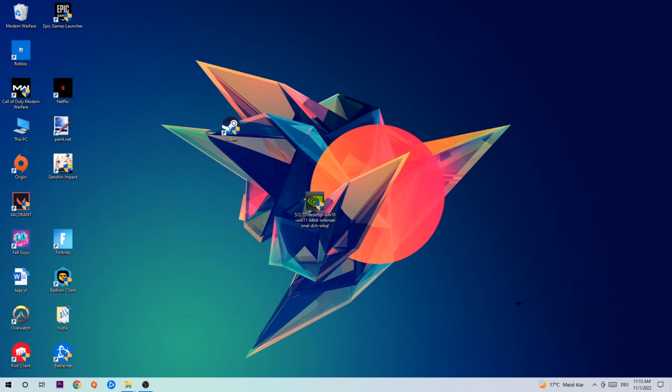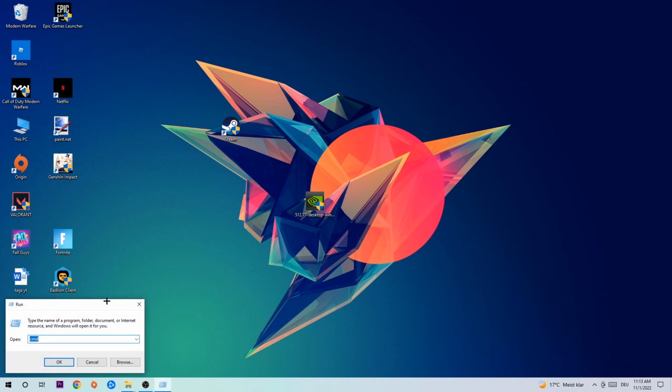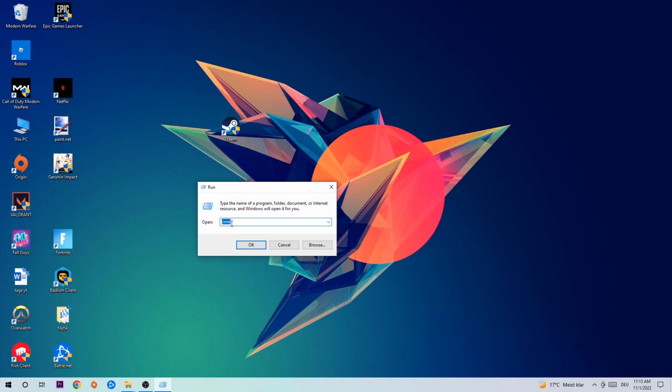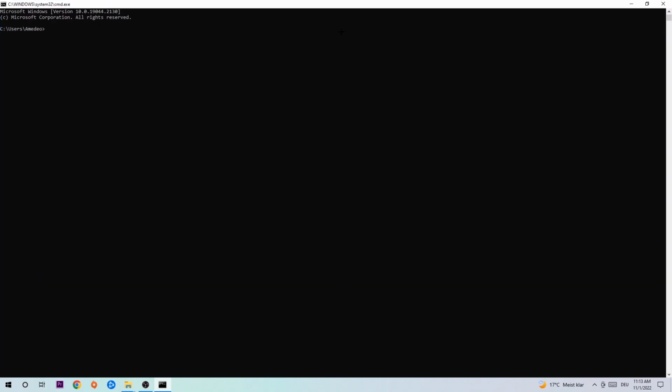So the first step I would recommend doing for everybody is gonna be to hit your Windows and your R key. This tab will pop up and I want you to type in CMD as I already did and hit OK or enter, whatever. And now you're gonna type in what I'm gonna type in: ipconfig space slash flushdns and hit enter. Once it is successfully flushed, as you can see, you should be able to end this task again.